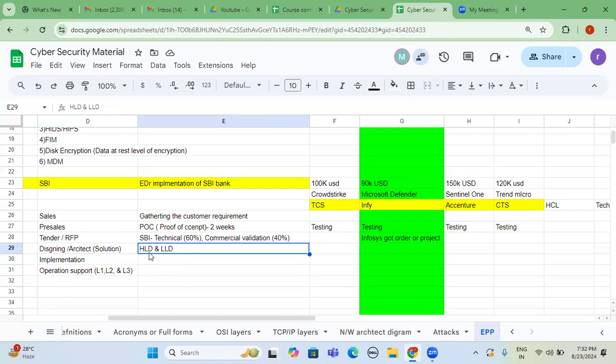HLD full form is high level design, and LLD full form is low level design. So what is meant by high level design here? They will create an overall blueprint of how we can implement the EDR solution at the State Bank of India Mumbai location. They will create a scope of the work. They will additionally provide risks at the time of the implementation. Is there any risk involved? And also, is there any assumption?